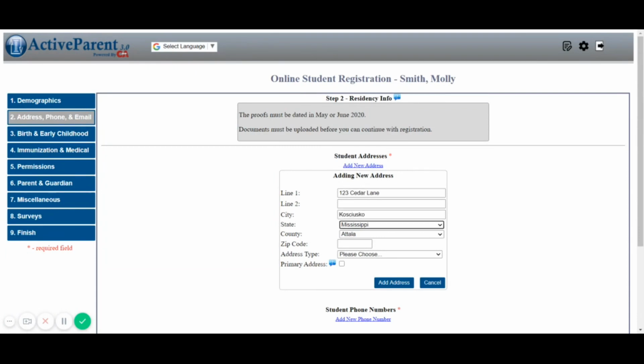Zip code, address type, whether it's residential, mailing address, business address. And please make sure that you choose the checkbox for primary address.